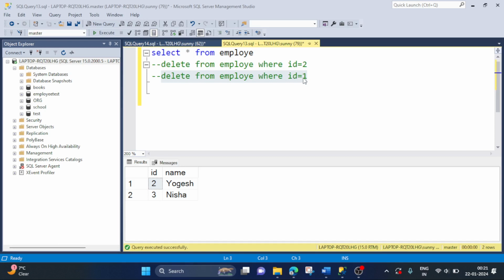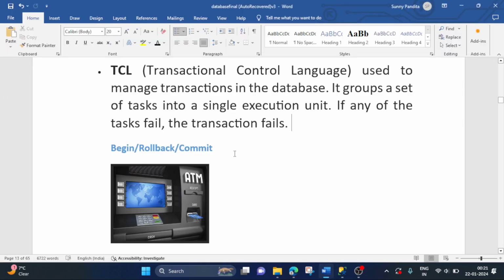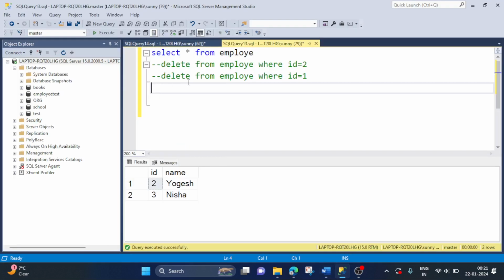Yes, there are ways to get the data back if we have taken a backup. If we have an existing backup for that database, then we have to restore it, and that requires a lot of effort, and there is also no possibility to get everything back for that database. So it's always better practice to use TCL commands, which are begin, rollback, and commit, when you are executing delete queries, update queries, or doing any change in the database.